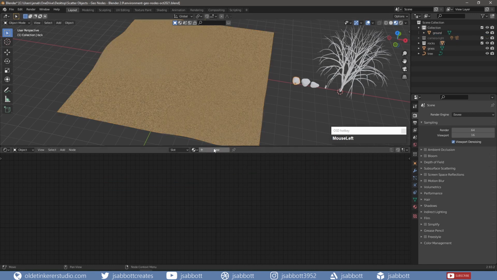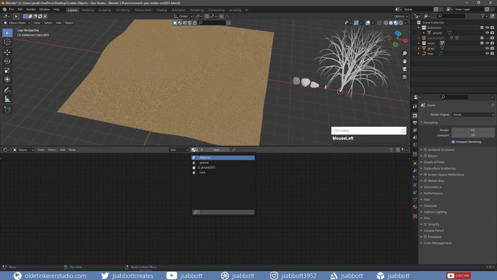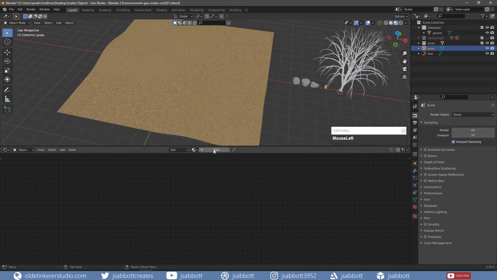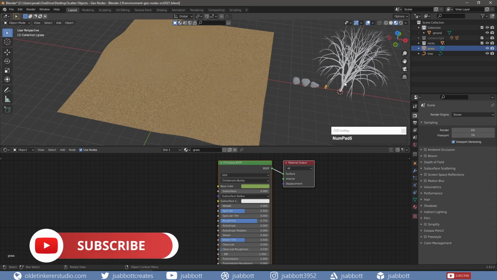I select a rock and give it a mid-gray tone for the base color. Selecting the other rocks and assigning the same material. I add a green base color material to the grass. I also add a brown base color material to the tree.